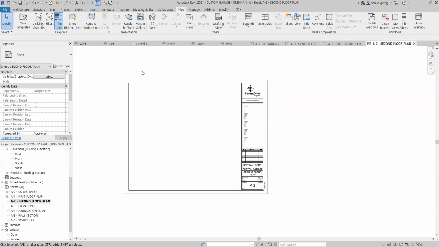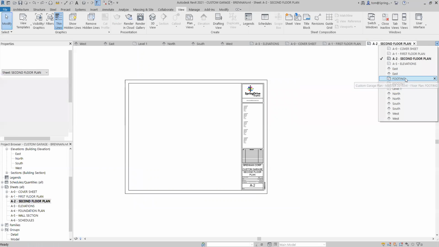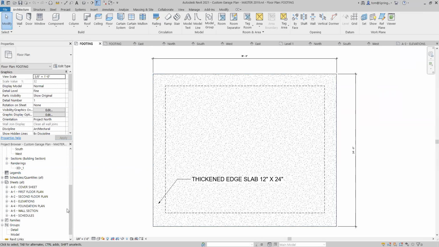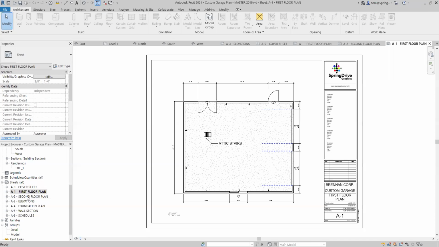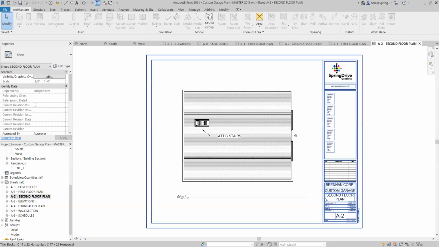Let's see here, level 1. All right, if I can find that. And down here, all right, footing. Footing is this one. And then see if this is the right one. Yes, okay, there we go. This is what it should look like. Level 2 should look like this right here. Again, it's going to say attic stairs, and again, it's going to have the stairs there, and again, it's going to have this other information. So that's what it should look like when I get done.